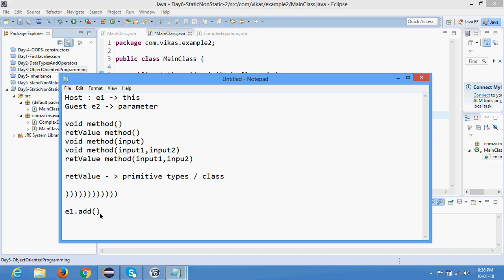If you have not gone through yesterday's video, please go back, watch the video again, and then come back to this session. You should be very clear about what the this keyword is and what its use is. The this keyword means the current calling object. So if you use this keyword inside the add method, it will actually be referring to the E1 object.